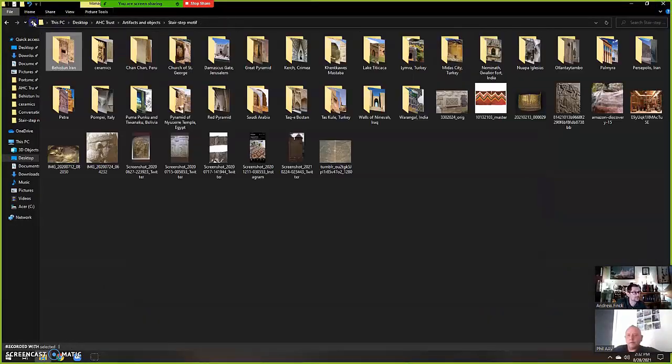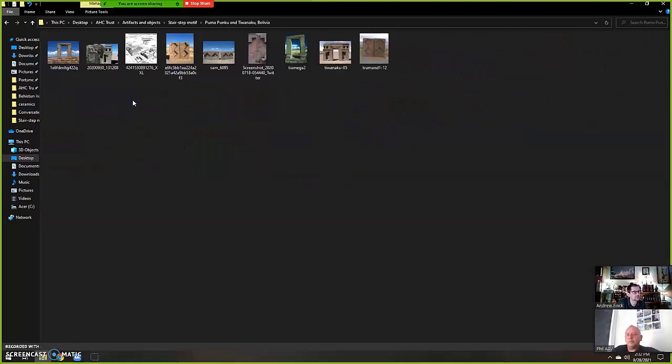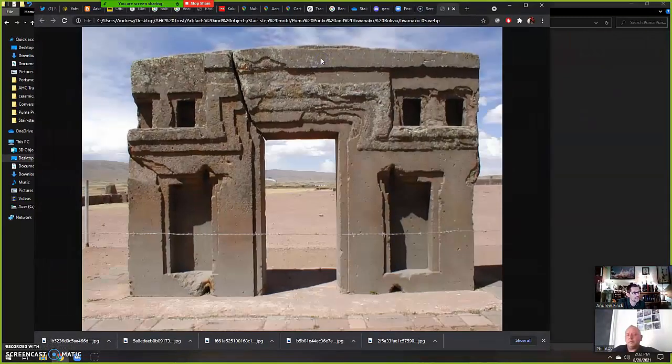All right, so that was Behistun. And then how about, let's bring up another example that's similar to the incising. How about, let's go over to Pumapunku and Tiwanaku, because I want to show the incising on a gate, for example. Same kind of thing, right?